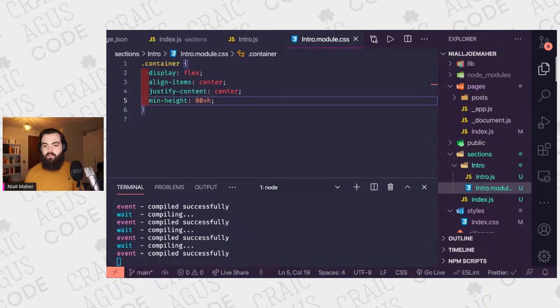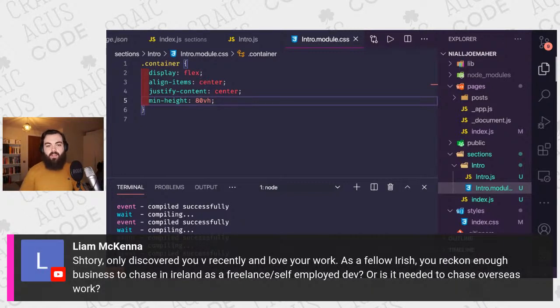And Liam, I'm going to answer this as I'm changing things. Don't know why your picture's broken. I love that story. That's a very Irish way. So for anyone that doesn't know, we put H's everywhere for the sake of it. Discovered you very recently. Love your work. Great, thank you very much. As a fellow Irish, do you reckon there's enough business to chase in Ireland as a freelance, self-employed dev, or is it needed to chase overseas for work? There is tons of work in Ireland. And in fact, Liam, I am going to be doing some videos soon on tips about getting freelancing work, and they are directly from my experience working with clients here in Dublin. Most of my customers have been in Dublin. So yeah, definitely, there's so many different ways. Reach out on LinkedIn as well, we can have a chat, or Twitter, or wherever you found me. Just reach out and we'll sort that.